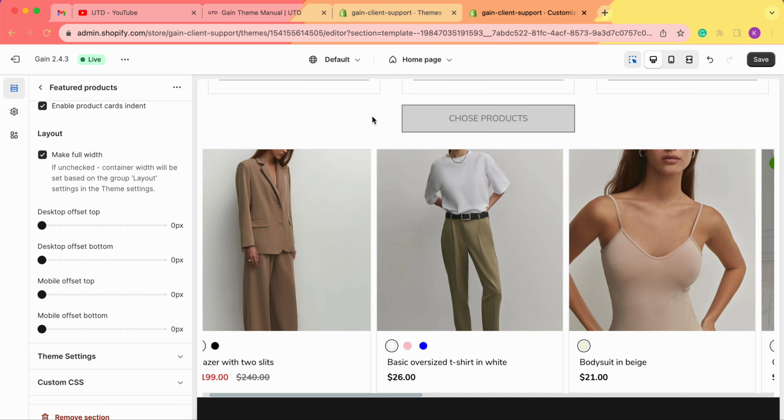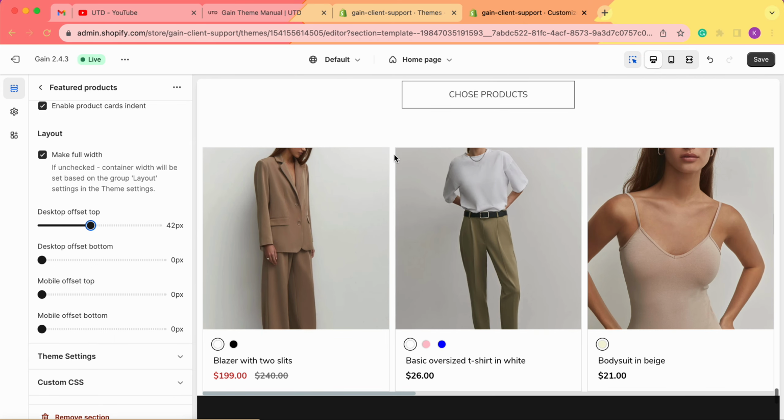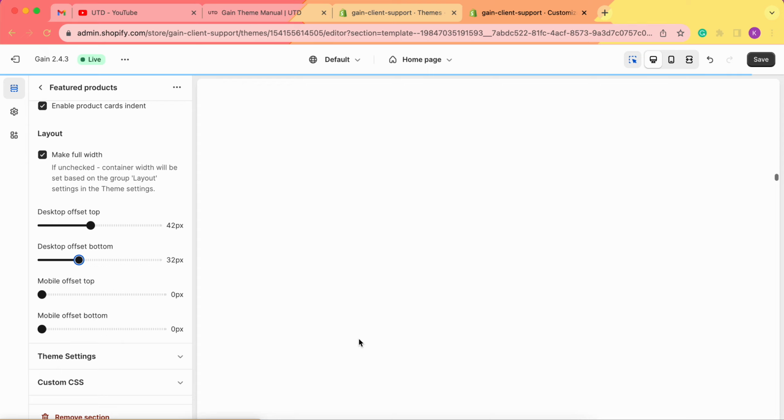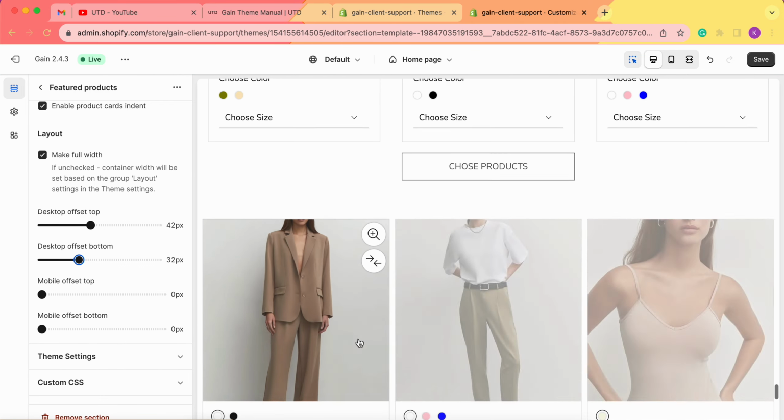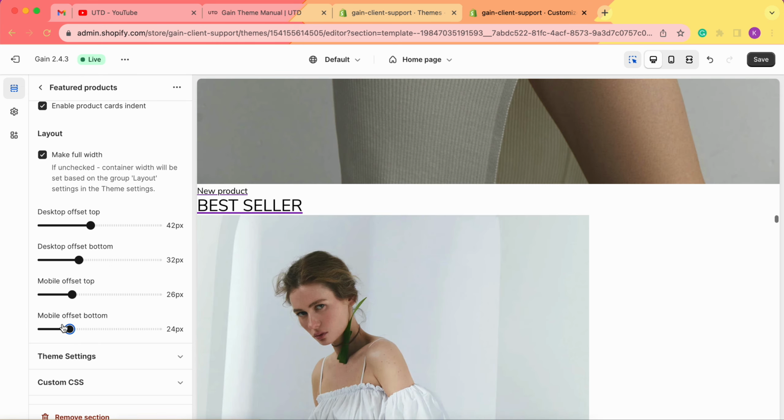So offsets are the spacing in between your sections. So we have them for the desktop, for mobile, and for the top and for the bottom. So if you want to have some space in between here, we just increase the offset for the desktop top, like here, and we can also change it for the desktop bottom, like here. And we can also do the same for mobile, just toggle it here.